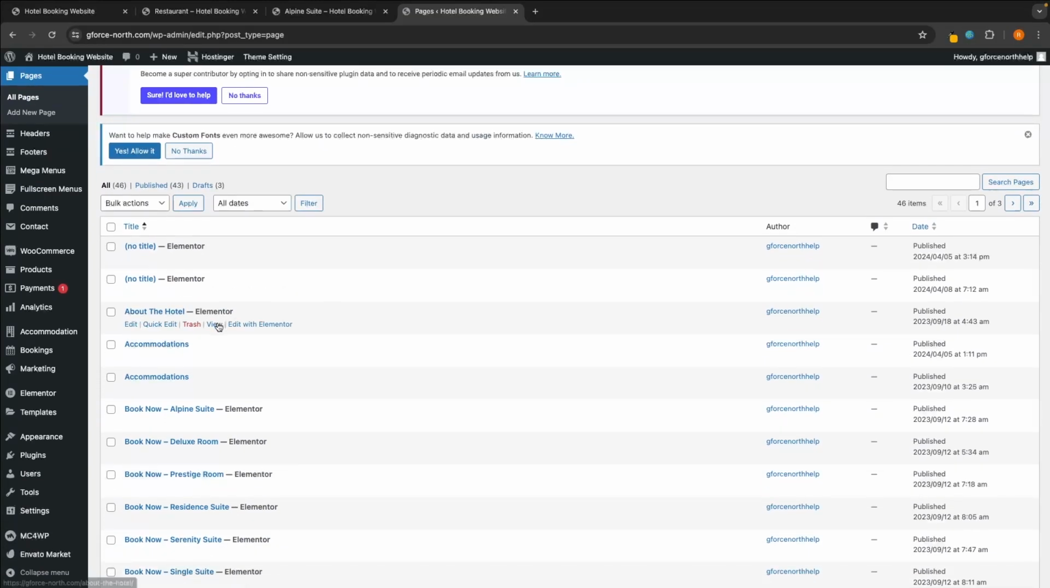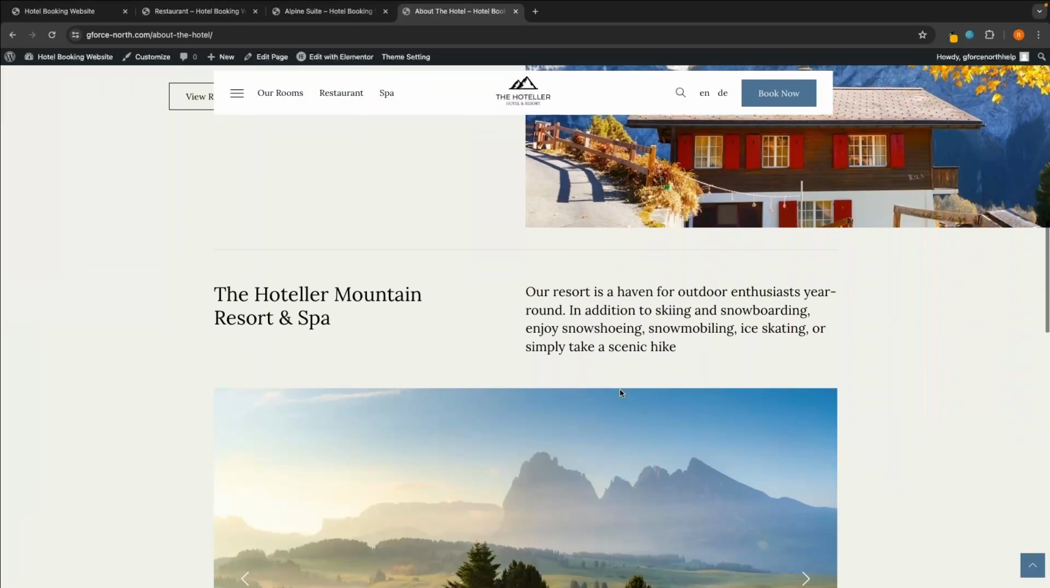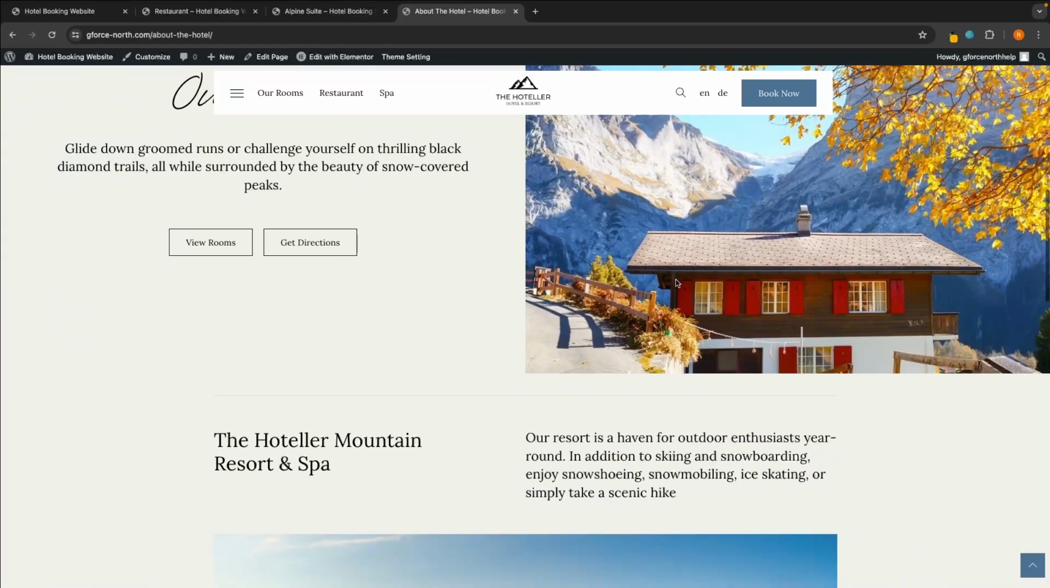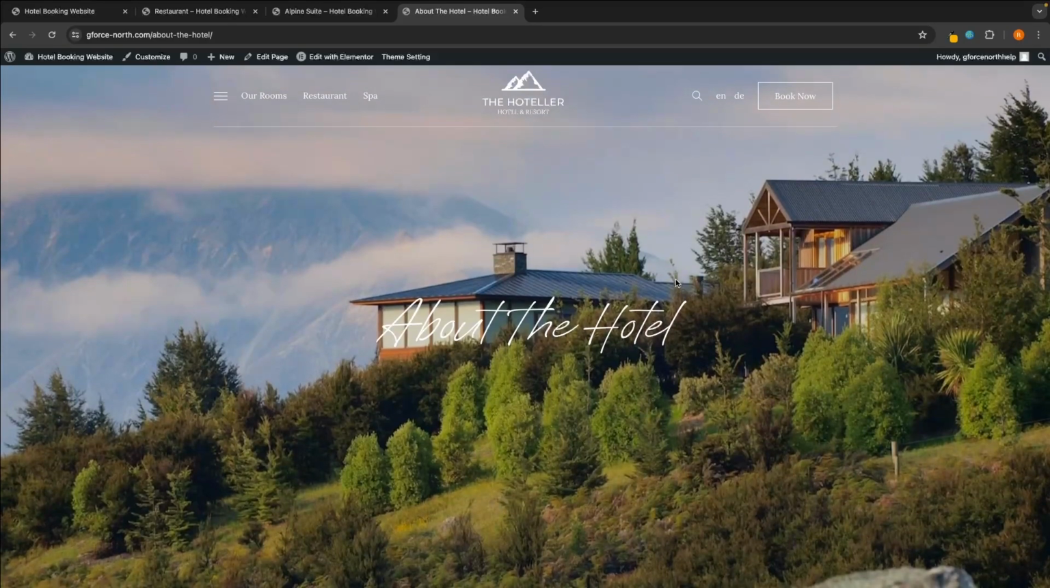So all I'm going to do is go through here and just click on view for all of these pages, and then find a page that looks relatively similar. So even this one right here about this hotel, we could easily transform this into a locations page. So that's exactly what I'm going to do. In order to copy this page to duplicate, all we need to do is click into edit with Elementor once we are on the page.